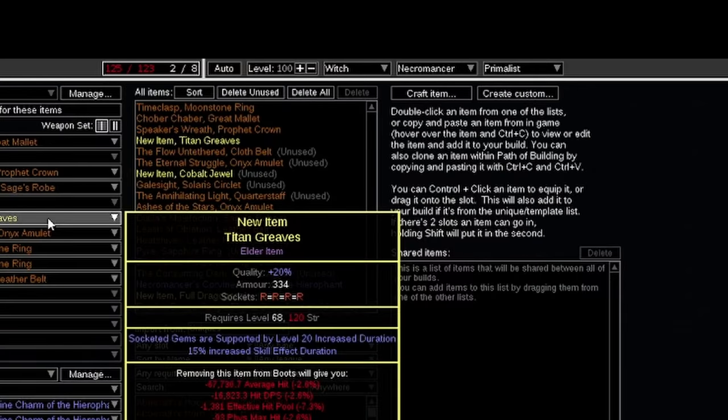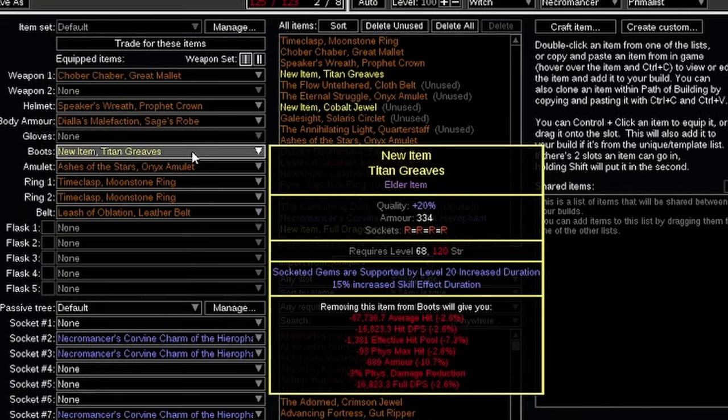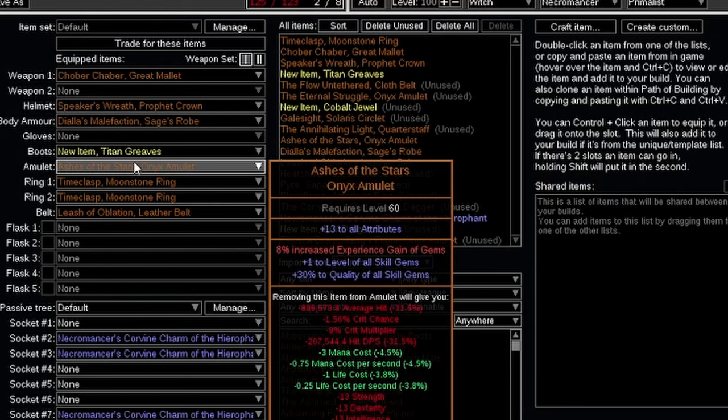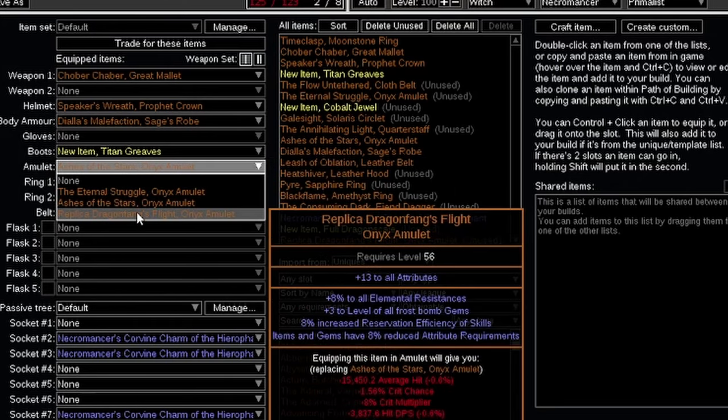The next item would be just any Elder Boots, which can roll the socketed gems as supported by level 20 increased duration, and the 50% increased skill effect duration. Then also the Ashes of the Star for the 30% to quality of all skill gems and the skill gem level. Or alternatively, you can use the Replica Dragon Fang's Flight with plus 2 to Frostbomb gems.